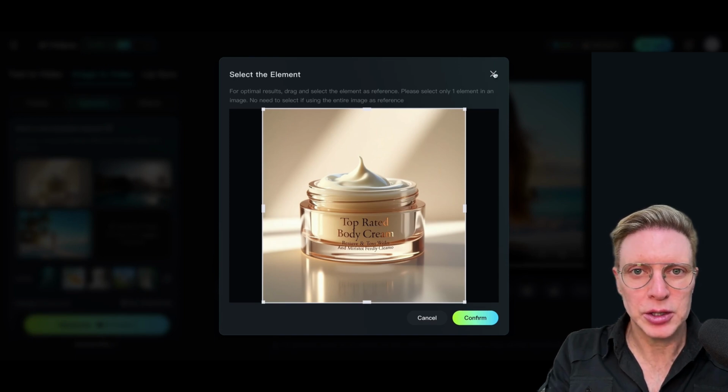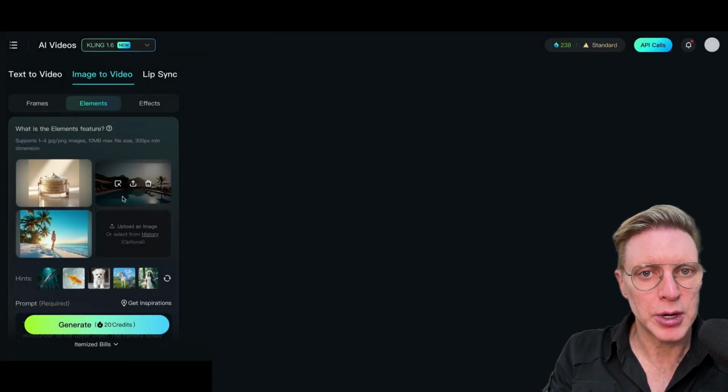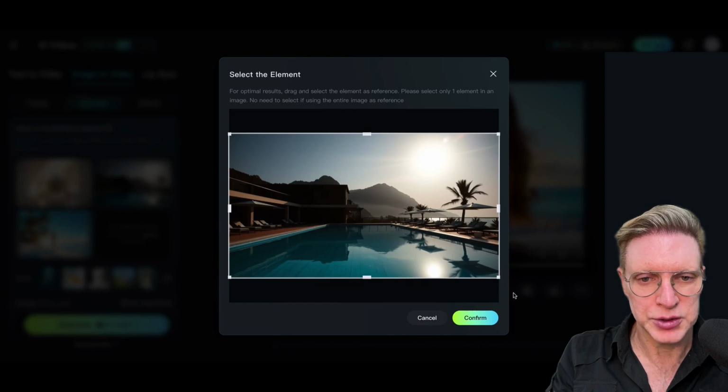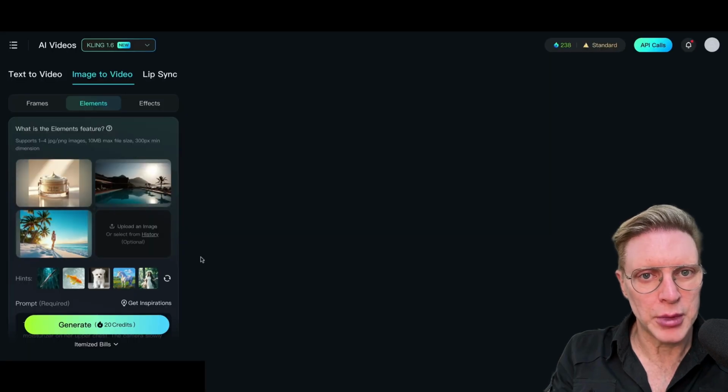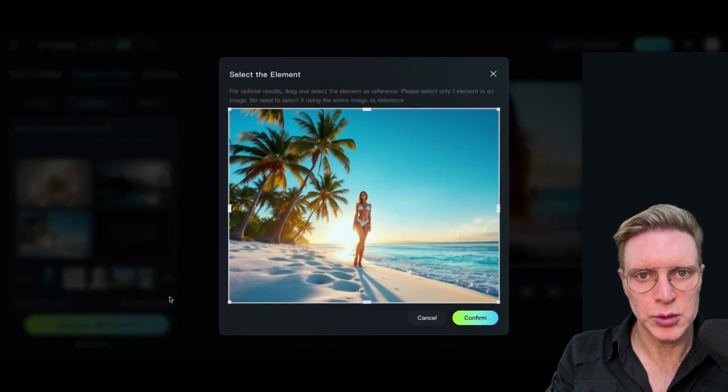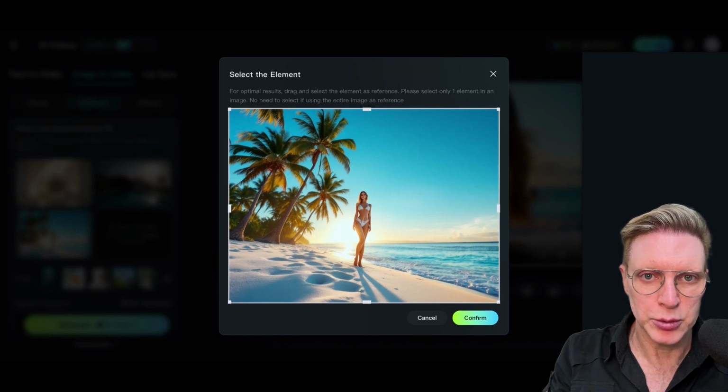I'm going to go ahead and close this. For the background, I'm going to use this picture of a beautiful pool in a tropical area, which I also created using Leonardo. And for our model, I'm going to use this image of a woman in a bikini. In this picture, she's currently walking on a beach, but we're going to have her sitting by the pool, putting the body moisturizer on. This image was created using Mistral's Le Chat.